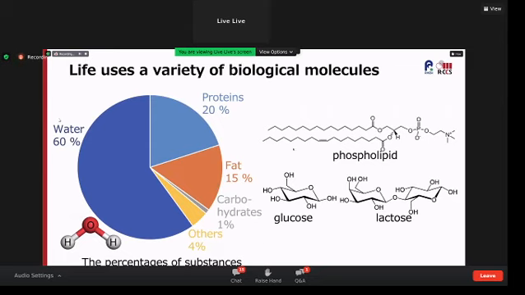So you can see the chemical representation of phospholipid or carbohydrate in this way. Okay.